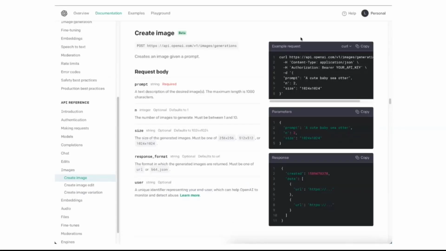If you want to generate an image using the DALL-E API, you're gonna need to do a post request to api.openai.com/v1/images/generations. And in the body, you need to include the text description of the image. The maximum length is 1,000 characters. The number of images you want to generate, the maximum is 10 images in one request. Also, the size of the images. You have three options, like small, medium, or large, let's say.